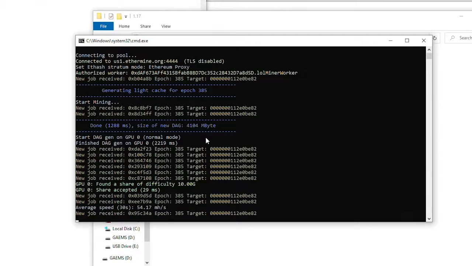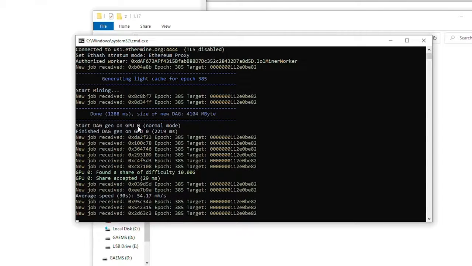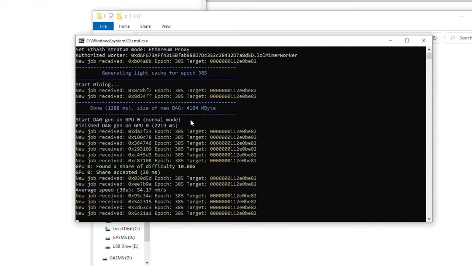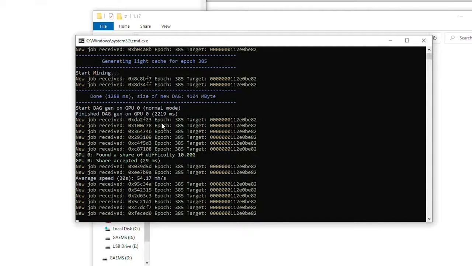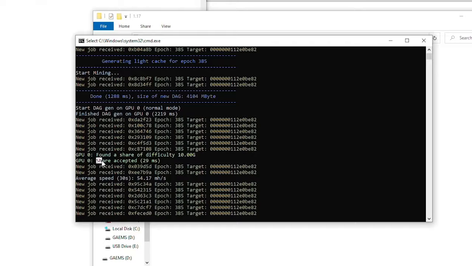Alrighty, so now we can talk about how to read what's going on in the miner. So here, basically what we have is we started the DAG on GPU 0. We have a single RX 6800 in here, not overclocked or flashed currently. And then you'll see here that we have found a share and that we have accepted a share. This is when the GPU starts working, and then we will get a report of the speed.